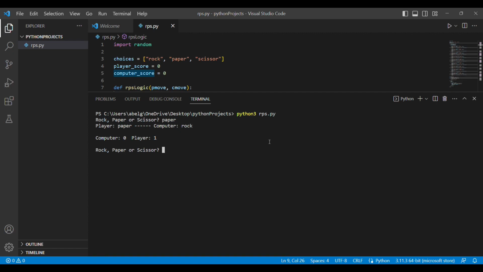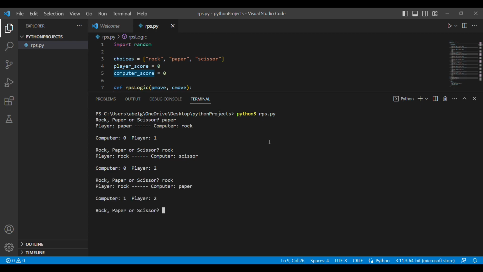Let's just play rock. Again, we played rock and the computer played scissors, so we beat it again. Let's play rock again. Oh, this time the computer played paper, so it beat us, so the computer score is updated. Let's play scissors. It's a tie, that means we both played scissors, so the score is the same.